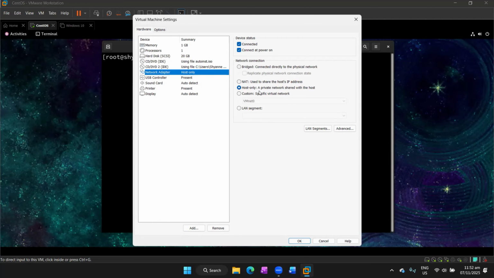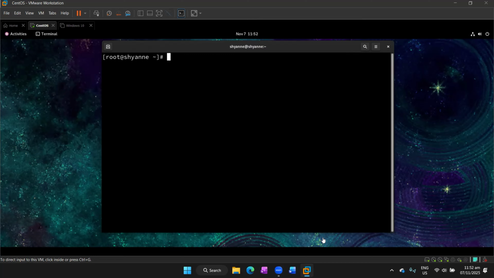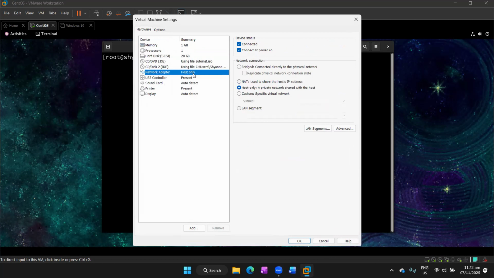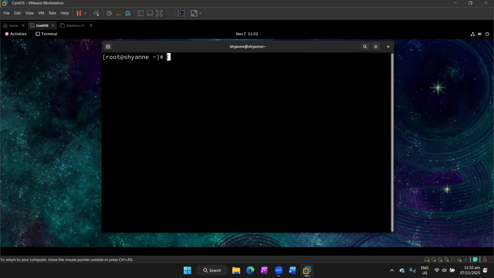So both our CentOS server and our Windows client will be on the host only adapters. Now we are going to begin our installation, but before you begin, you have to set your network adapter on your CentOS back to bridge because we will be needing internet to install it. I already have mine installed, but once you do install it, you can just go ahead and set it back to host only.